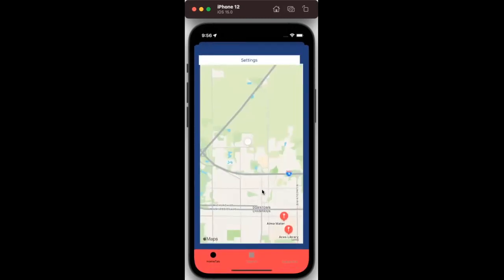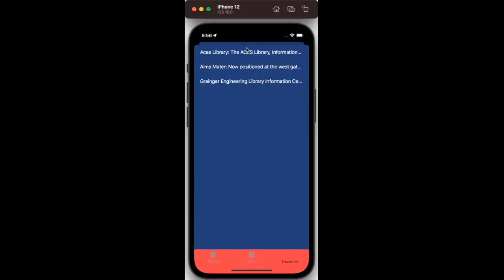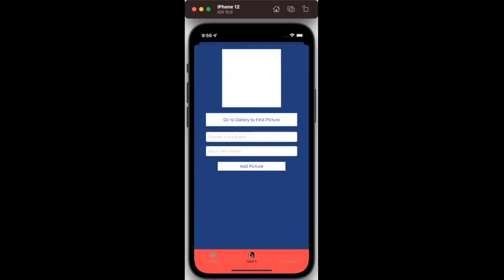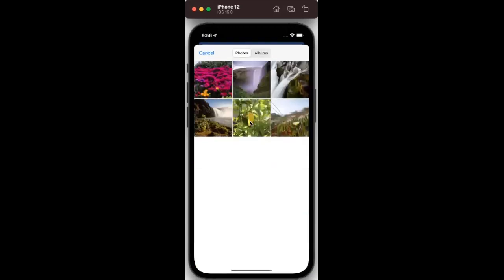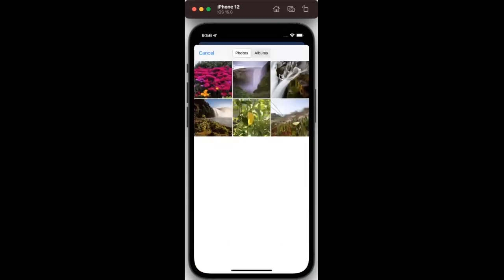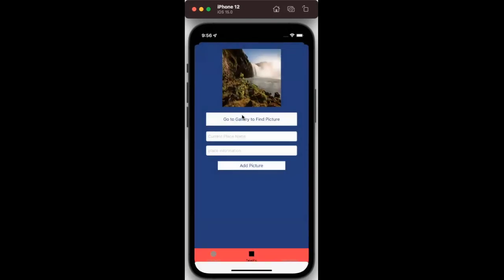Okay, so in our suggestions, we can also see all the defaults and the suggestions in a list. So as my current location as an example, I want to save my apartment as a landmark. So I can click on take pictures. I can click go to the gallery to find the pictures. I can use whatever pictures I want.